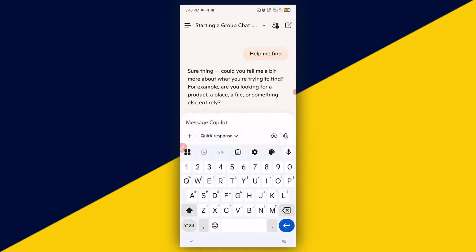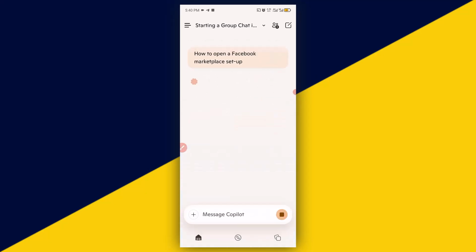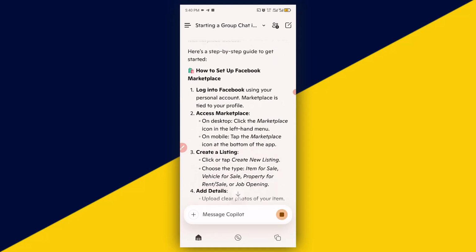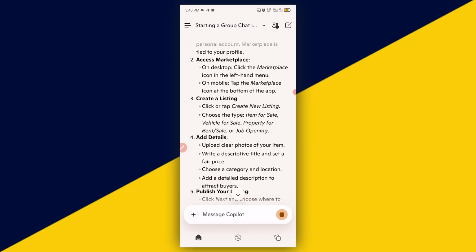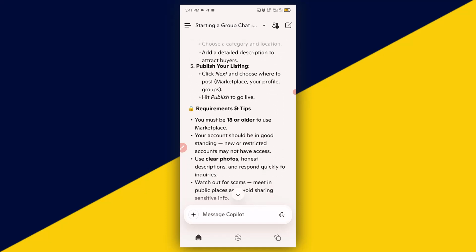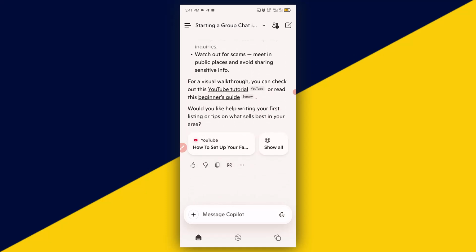Go ahead and click on here now and say how to open a Facebook marketplace setup. Okay, hit send. Then you'll be given a precise result based on the request right here. Log into your Facebook account, then access marketplace, create a listing, add details, publish the listing, and required tips. You must be 18 or older to use marketplace. So scroll down and read all the results right here.